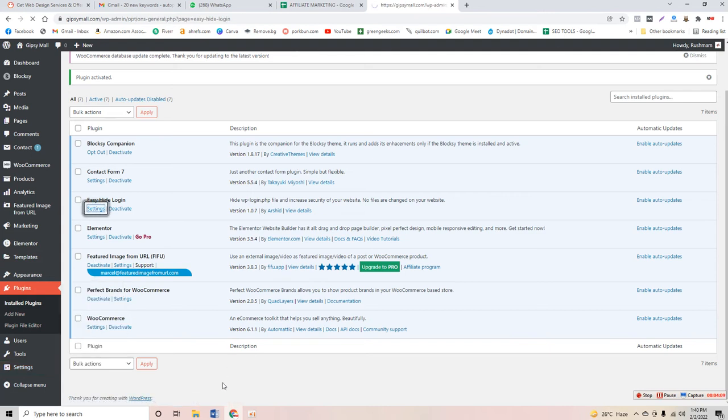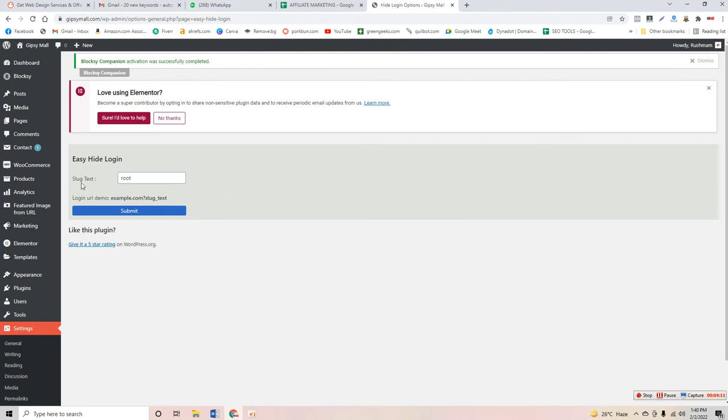In both ways, we will go to this page. Now I will change this according to my own choice. Say I want to use here moonshine 2233, so that only I know what my login phrase is. Now submit, and it is already done.